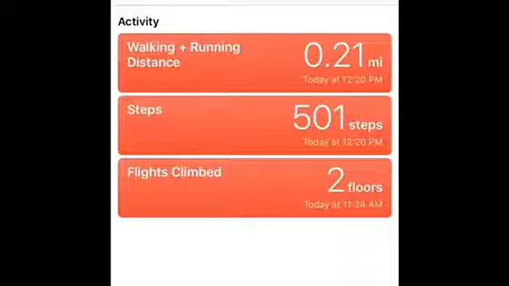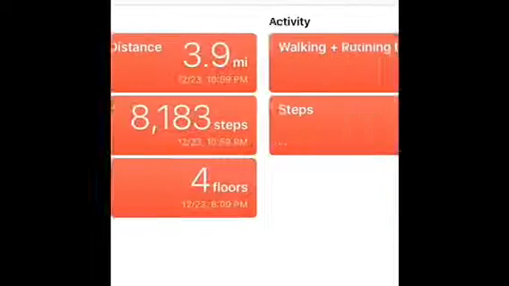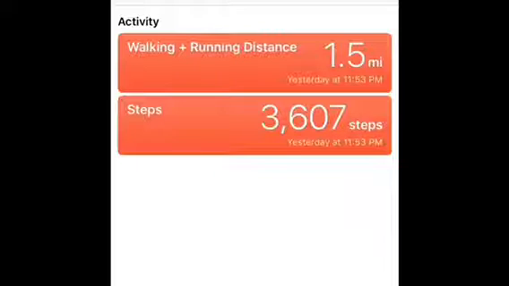And as we can see, we have it for today, but I can go back to yesterday. I walked 1.5 miles and I moved 3,607 steps. That's as of about midnight last night. And you can go to month view and just pick what day you want.